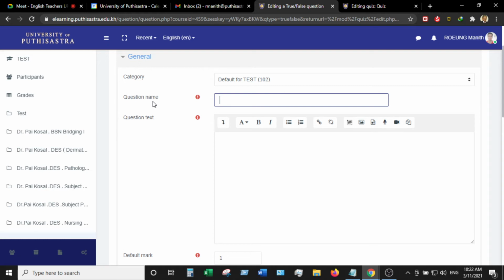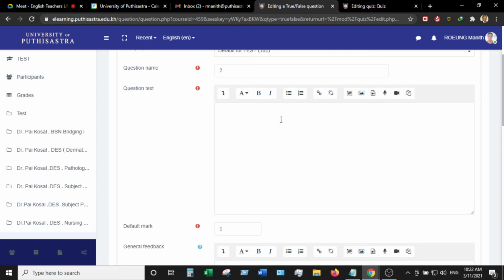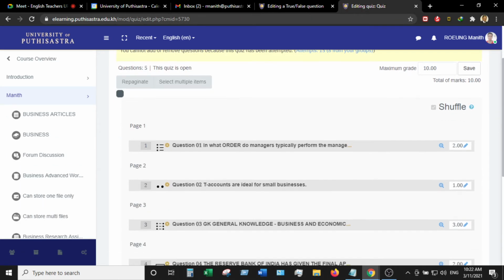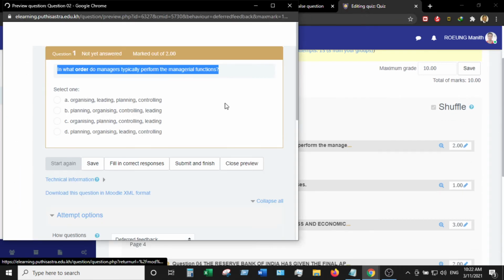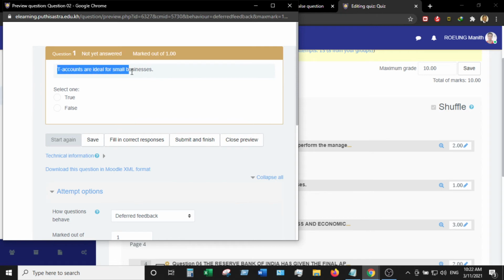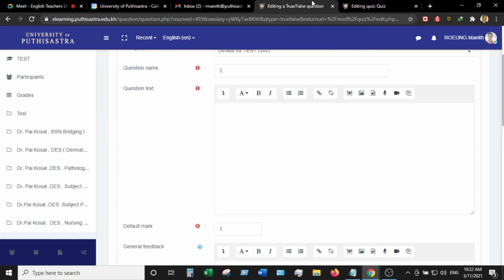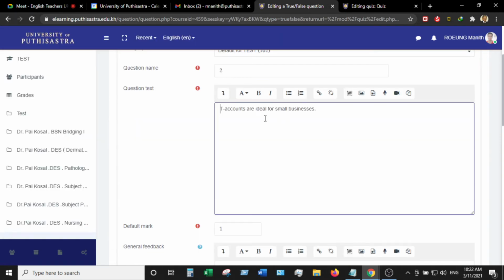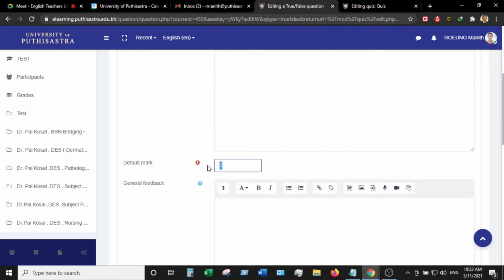For example, for the question name I put 2, to continue the note from 1. And then the question text is the sentence that could be true or false. For example, I take an example from here. Okay, this sentence. So you have to put the sentence in here. Okay, and then you set the score.